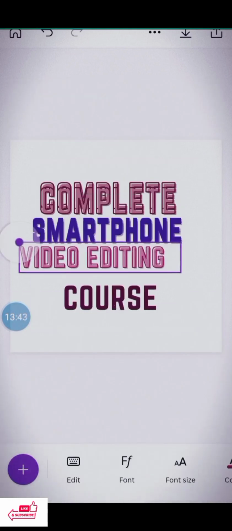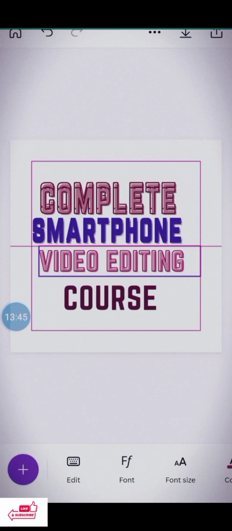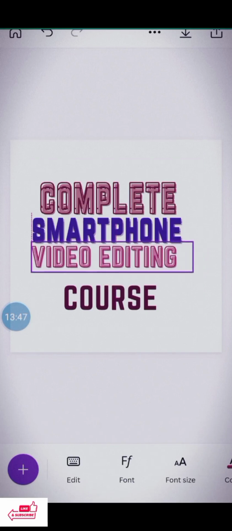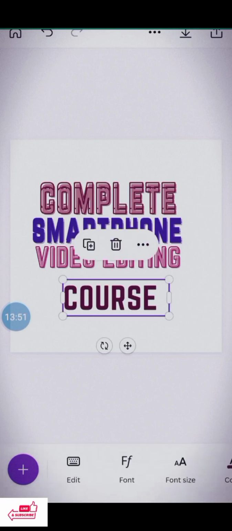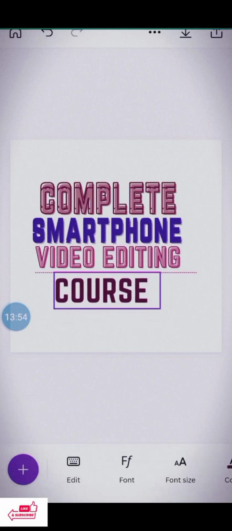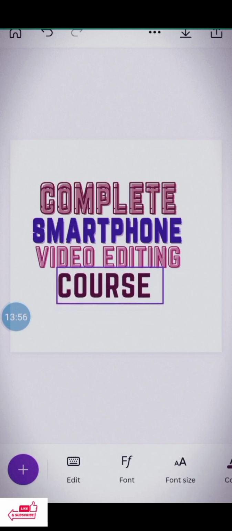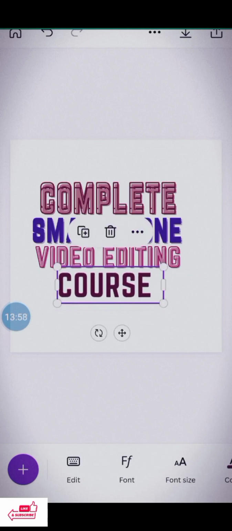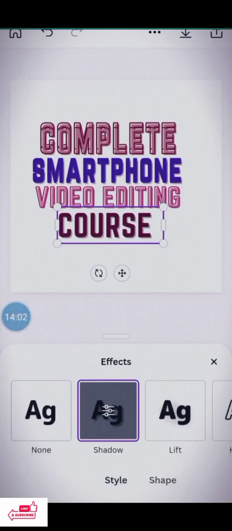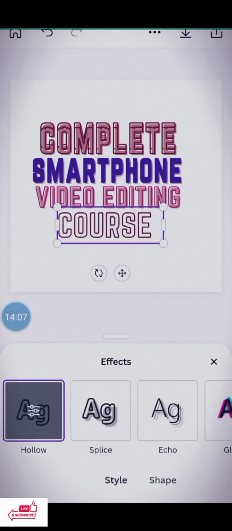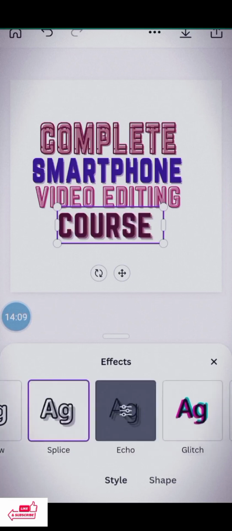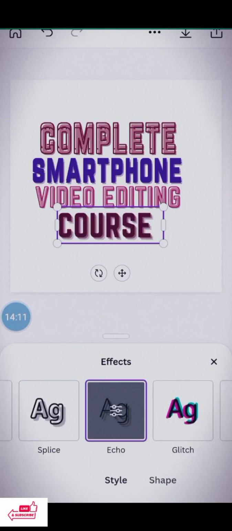All right, so let me make it a bit bigger. Increase the size. Then the last one is course. I think the size of course is not that bad. So something like this. Then let's go for effect for that too. Let's go for effects. All right, not bad. Something like that. Let me see the glitch.